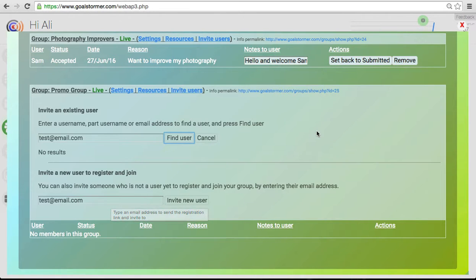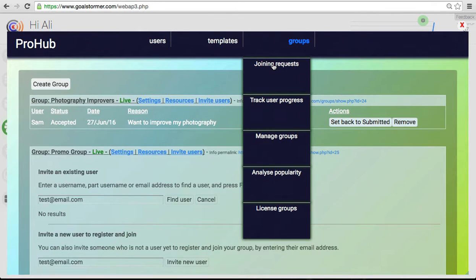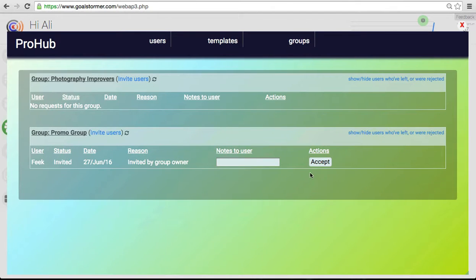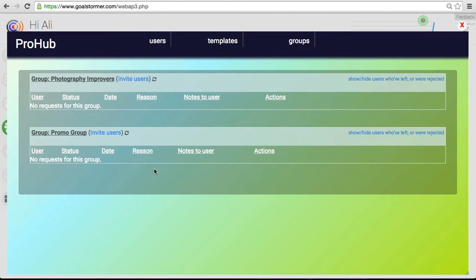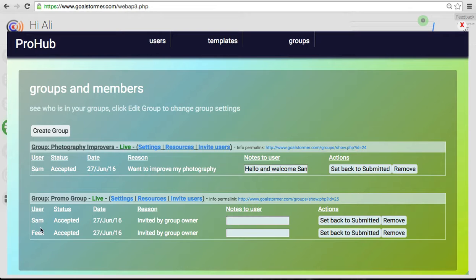So now the invites have been issued via email, whether that's to existing users or new users, but we don't have anyone in the group yet, because what we need to do is go up to joining requests, and you'll see that for our new promo group here Sam and Feek have both been invited. I can either wait for them to click on the link that they got in the email, or I can directly accept them. So I'm going to accept both of those, and the requests disappear from here because this is just one place to collect together all the requests. But I'll find now, if I go back to my groups, that I now have 2 users here in my promo group. So I've set that group up and invited people to join into it.